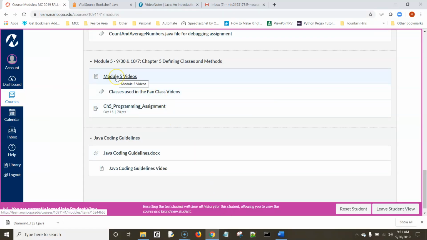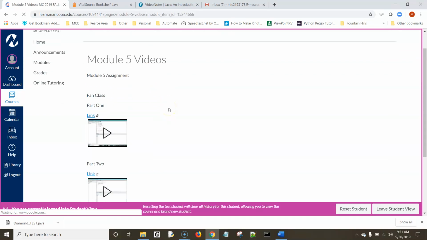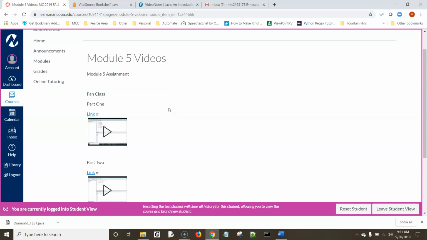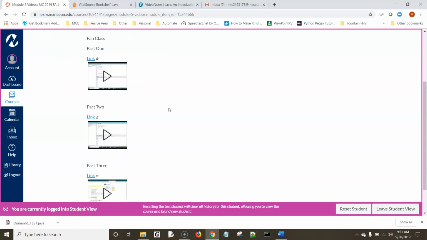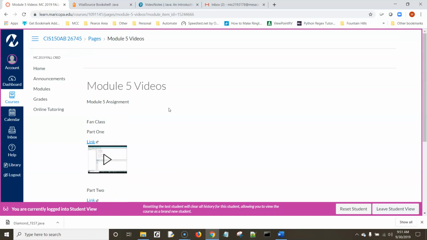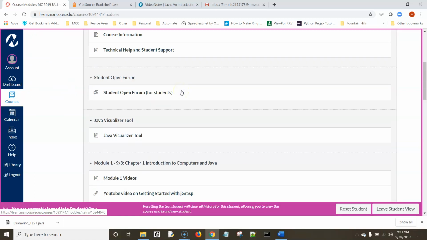If we go ahead and click on the Module 5 videos, what I've done is I've put together an example. It's a fan class, and I've walked through how you would create this class, create your mutator and accessor methods, and then how to create a program that tests all the mutator and accessor methods and displays the information related to the fan objects. So watching these videos should help you when you complete the Chapter 5 assignment.